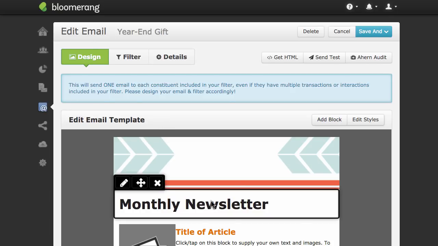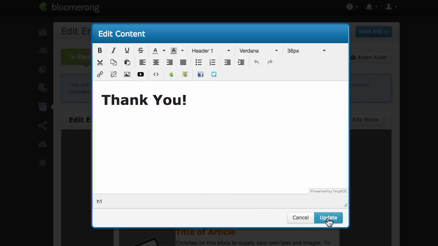To edit a content block, click it. Replace the text. Click Update.